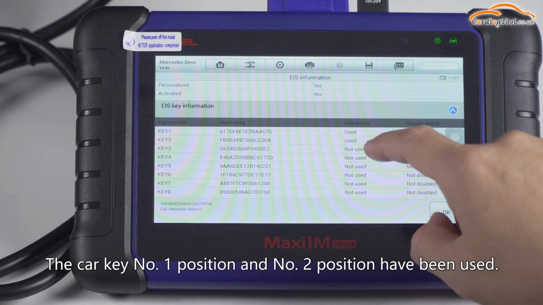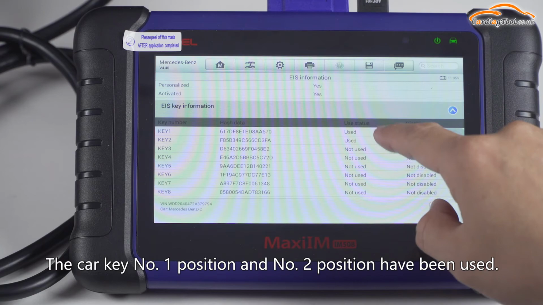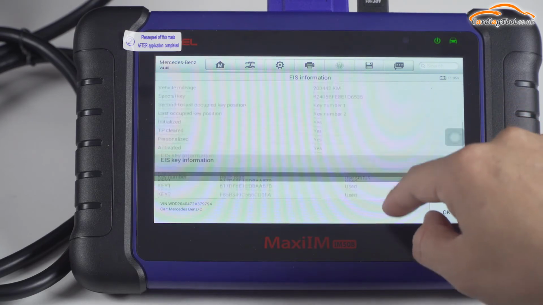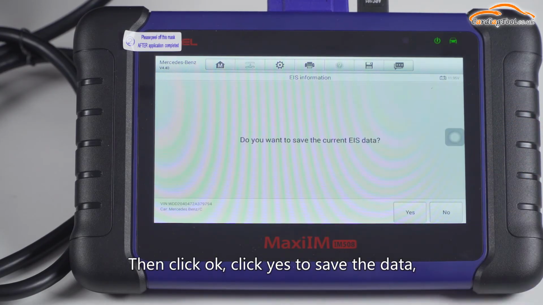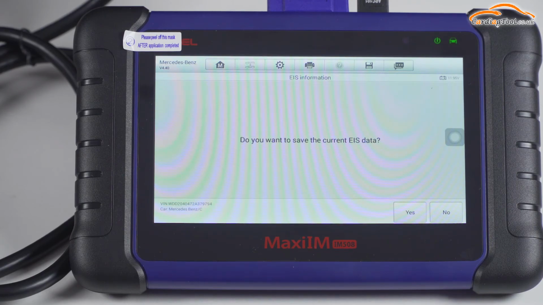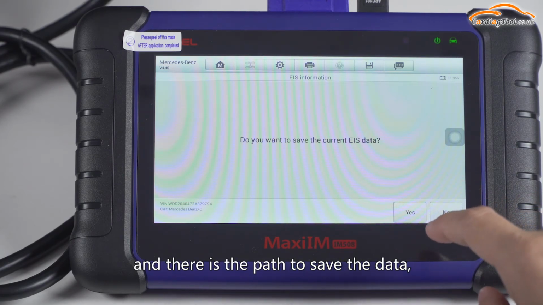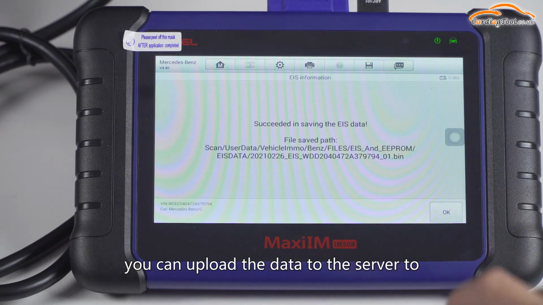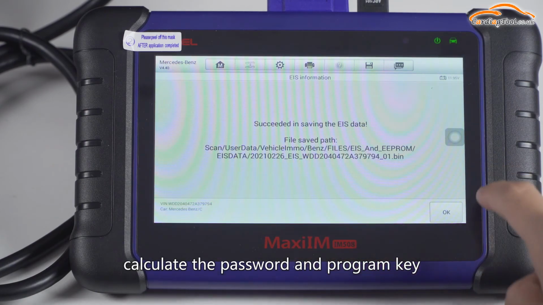The car key number 1 position and the number 2 position have been used. Then click OK. Click Yes to save the data. And there is a path to save the data. You can upload the data to the server to calculate the password and program key.